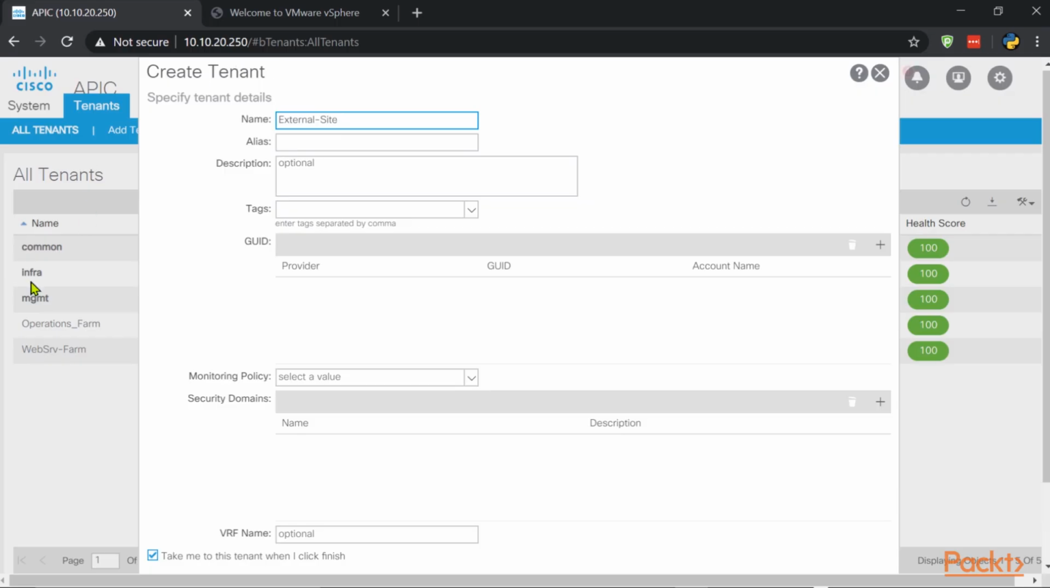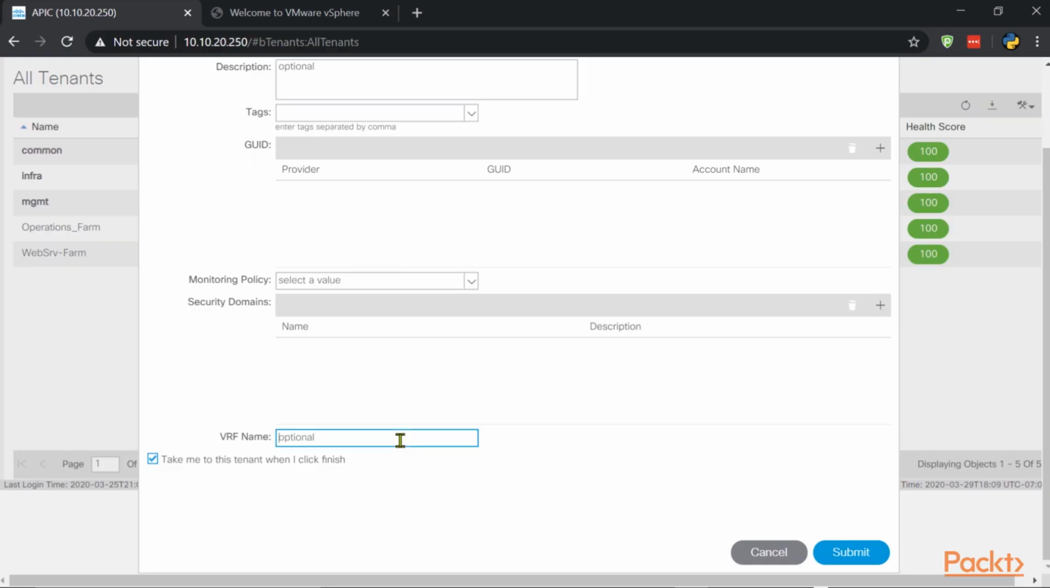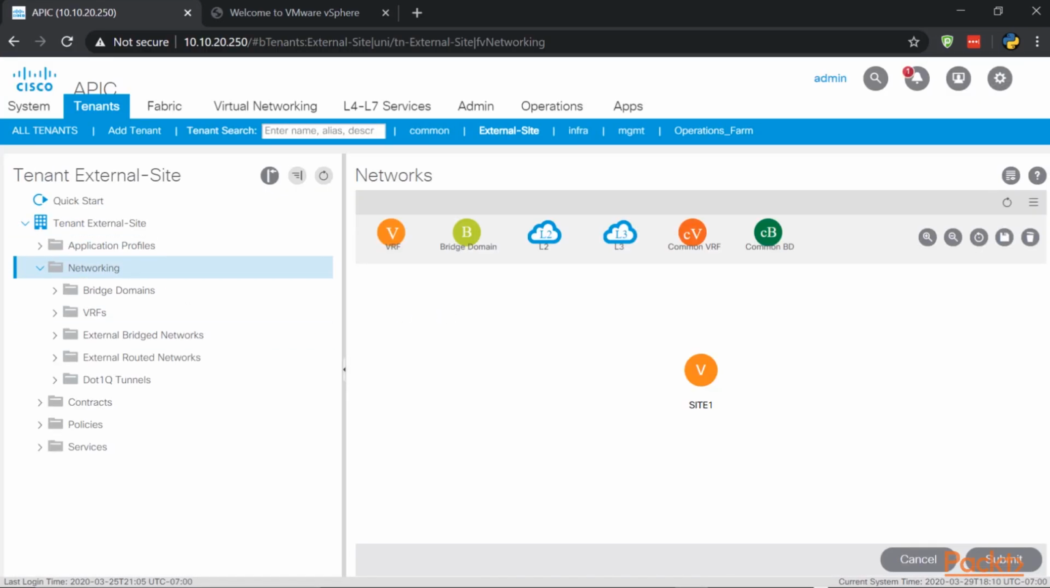We don't need to assign the external L3OUT straight onto the web server farm. We can just designate a separate tenant and then from there be more granular of what the tenant can talk to what, okay? And then VRF, let's call this site 1. Okay, let's press submit. Cool. We got tenant external site configured.